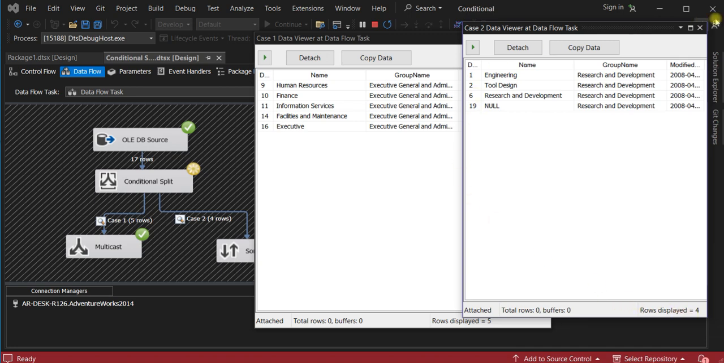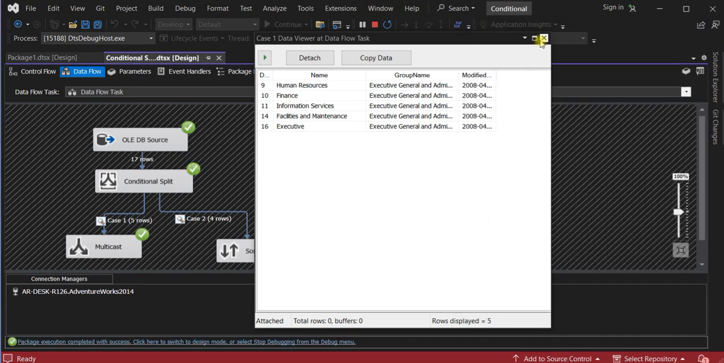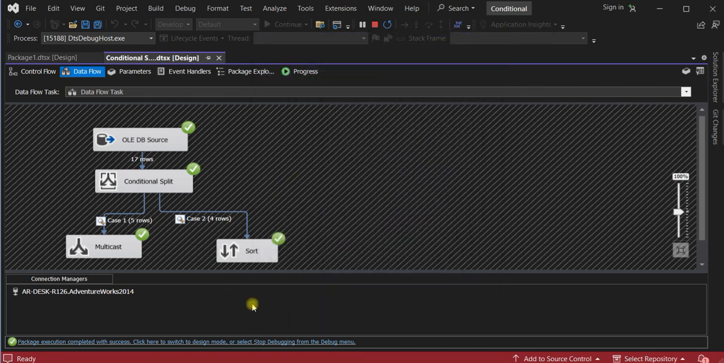So hope you have understood how the conditional split works and how we can set up the conditional split in an SSIS package. In the next video we are going to see error handling, because we have only these rows here and the remaining rows will go to the error destination.